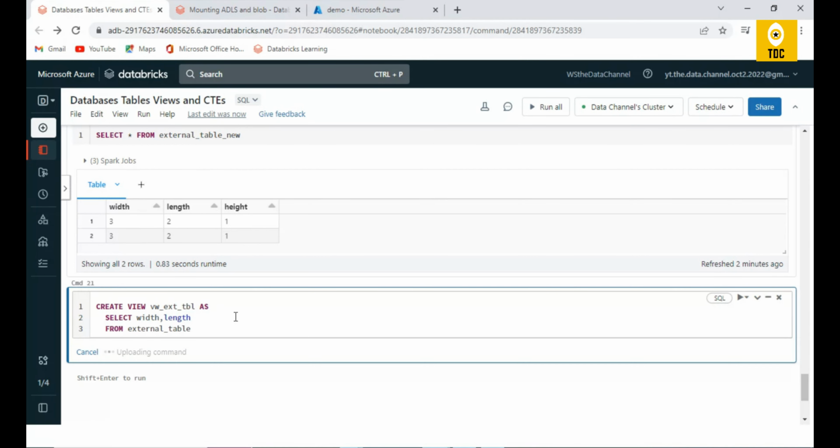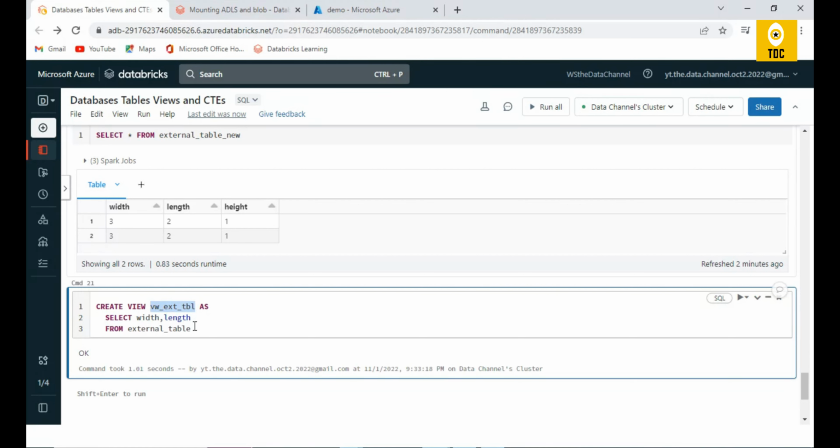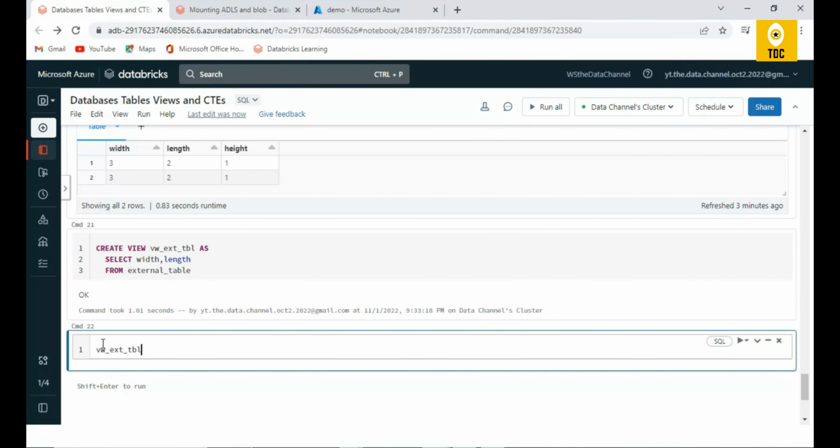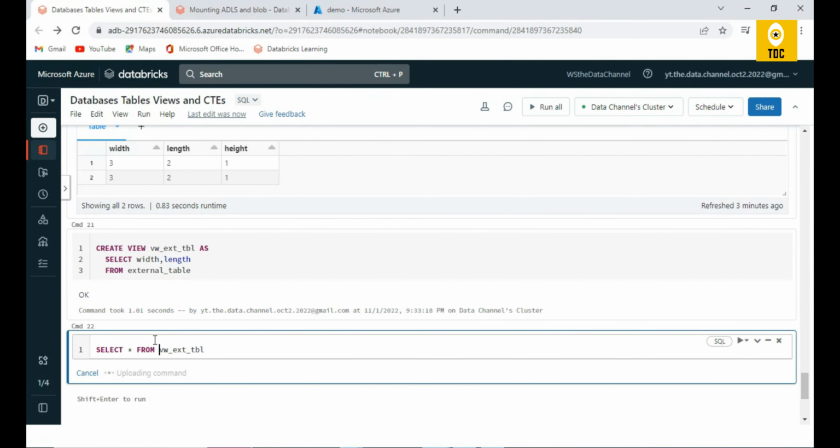So since we have selected only two columns, if we do a select star of the view, the view will be created with only two columns. So this is how we can simply create a view using a table.